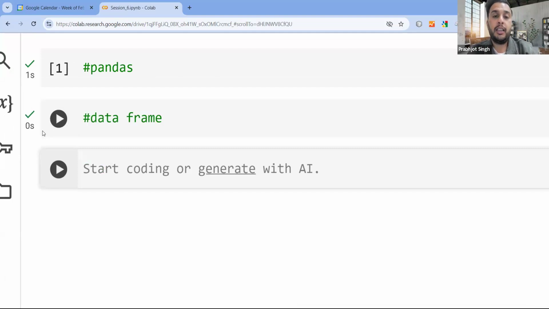Otherwise, if we have only one column, then we call it a series. That is the difference, you need to remember that.